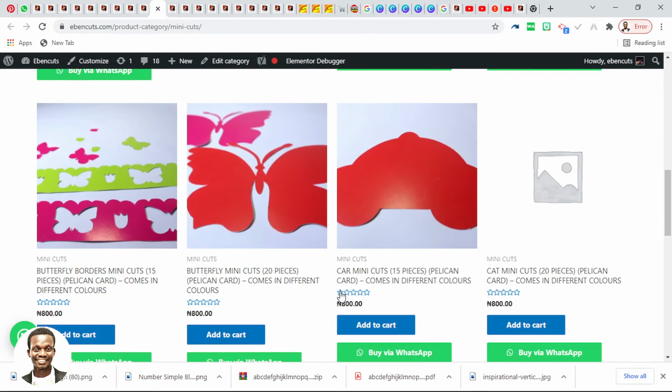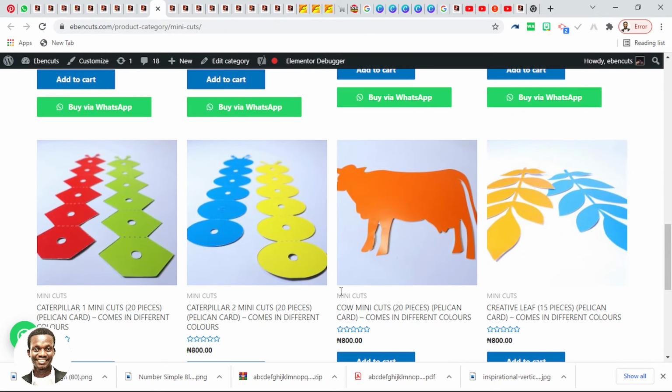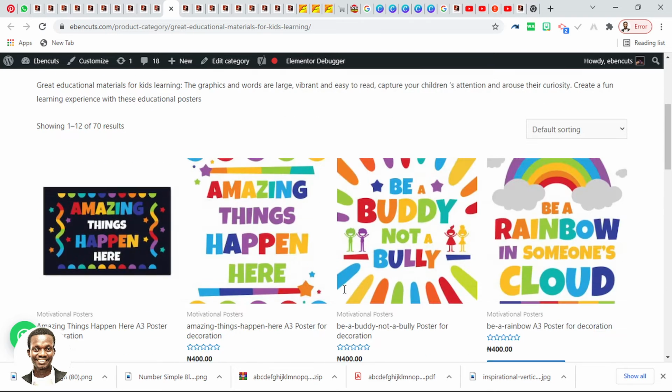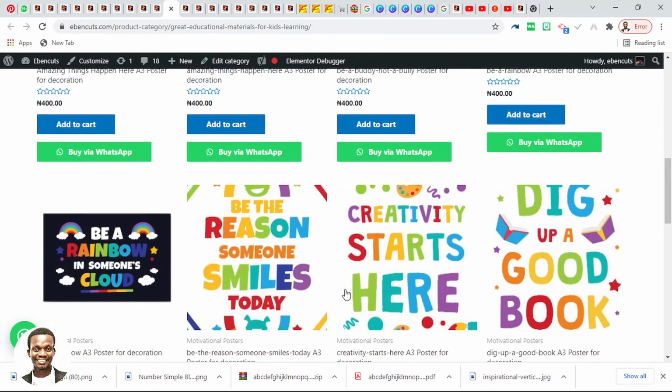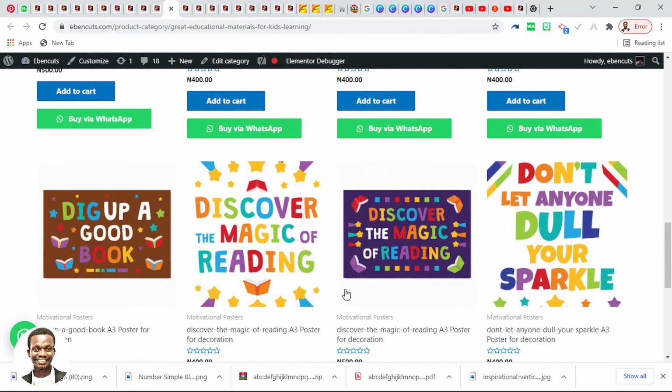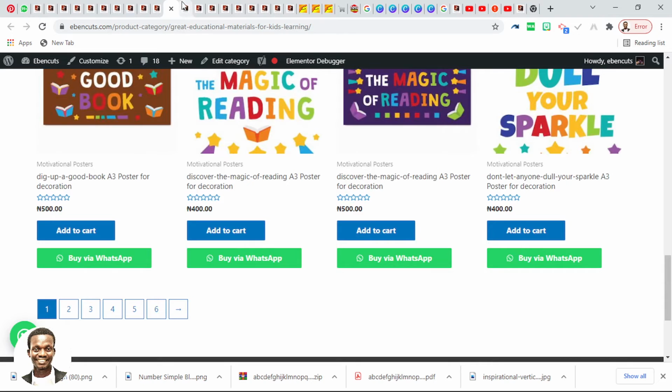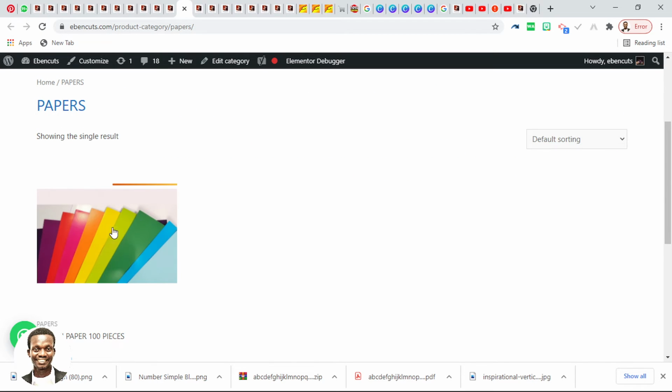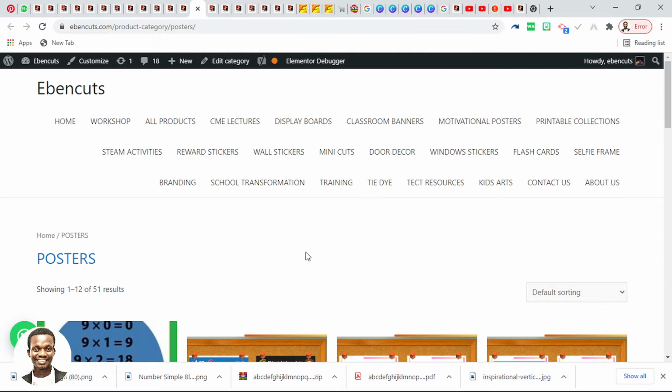We have mini cuts, different mini cuts that you can lay your hands on and use your creativity to combine in the classroom environment. We have posters in form of landscape and portraits. We have a lot of them, so you still need to click on the 2, 3, 4 to see all the remaining ones. We have paper. We have Pelican card in our store. You need to see our Pelican card.